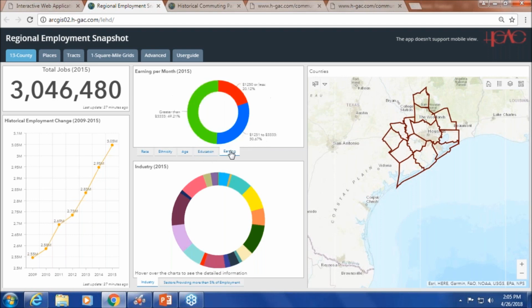If you click on earnings, we have 3 categories. This is all coming from LEHD data. People earning more than $3,000 account for 50% of the workforce. And below we have the distribution by industries.